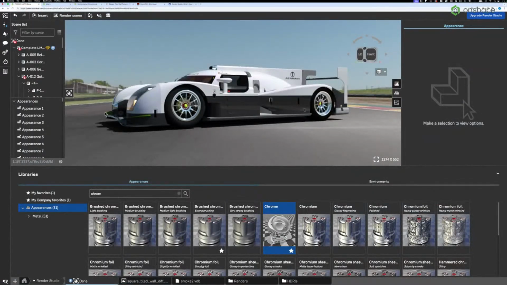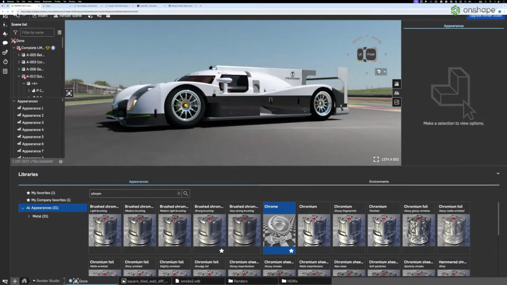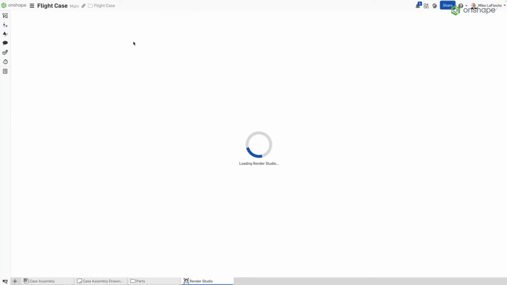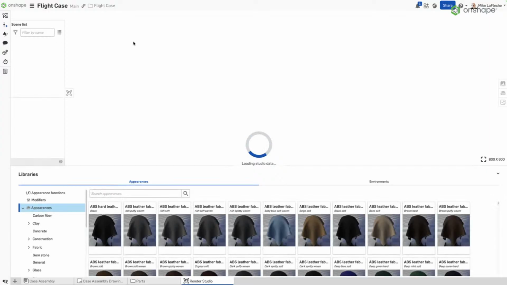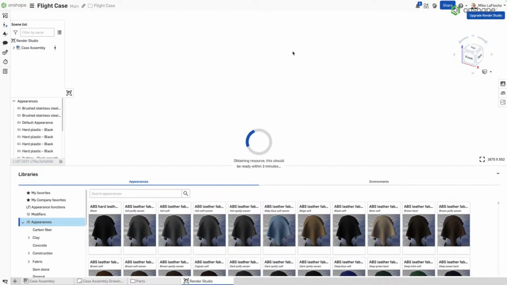So how would I do that? How would I bring in settings from another render studio? Well, I can match scene properties. That's a button I have right there at the top, from another studio. Let's just open one. I'll go to my flight case and edit that studio. It's not a big model, so it'll only take a moment. In the flight case, you can see it's a small subassembly here.